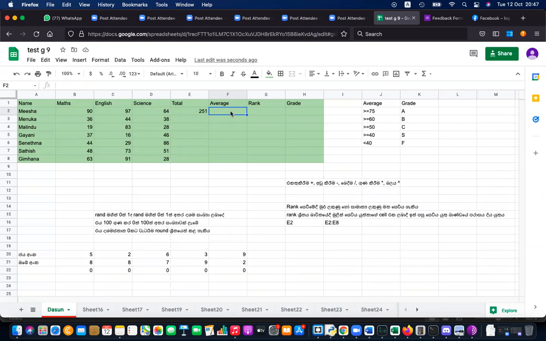Average means divide the total by 3. Yes, you can divide the total by 3. You can divide 251 division 3. Or you can divide E2 by 3. E2 by 3 and get the average. Okay. So let's do that.